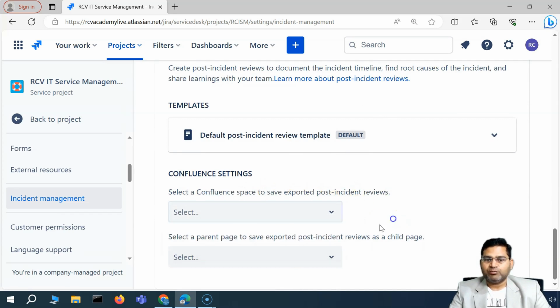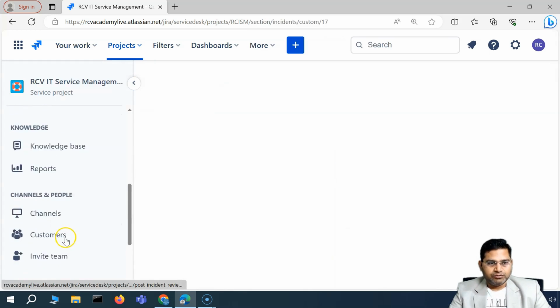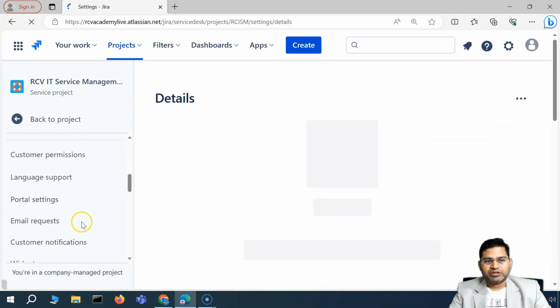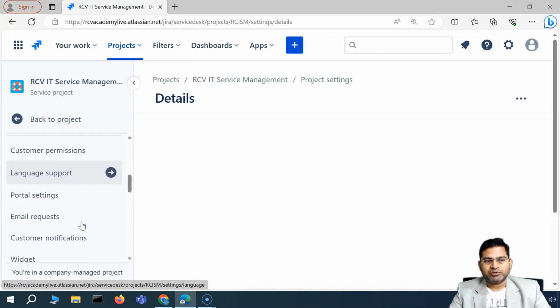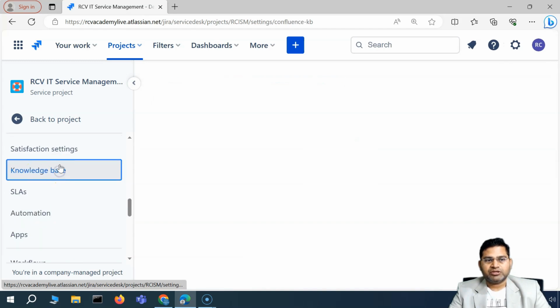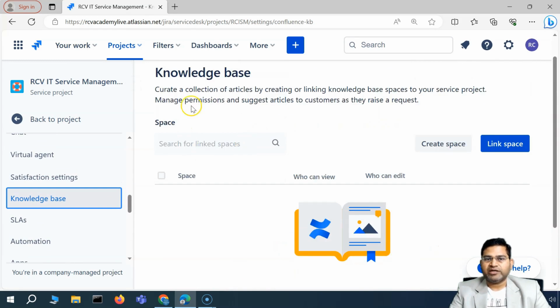Okay, so you'll see that at the moment no Confluence space or parent page is selected, right? So how can we configure this so that we can export the PIRs in Confluence? The first thing you have to do is go back to the project settings. You scroll down in the project settings and you will get an option for the knowledge base. Click on the knowledge base, and it will open this page wherein you will be able to link a particular space.